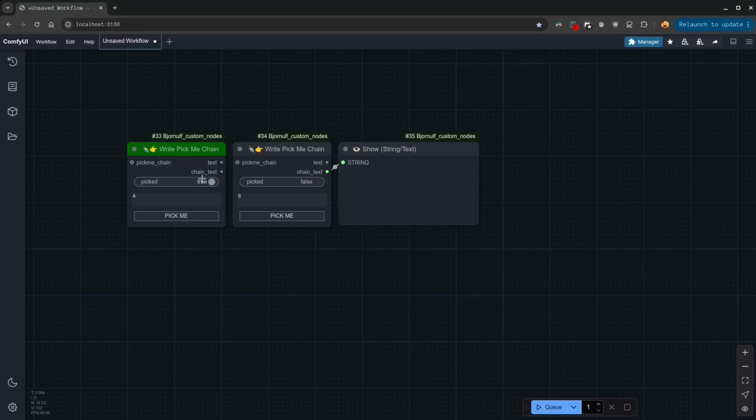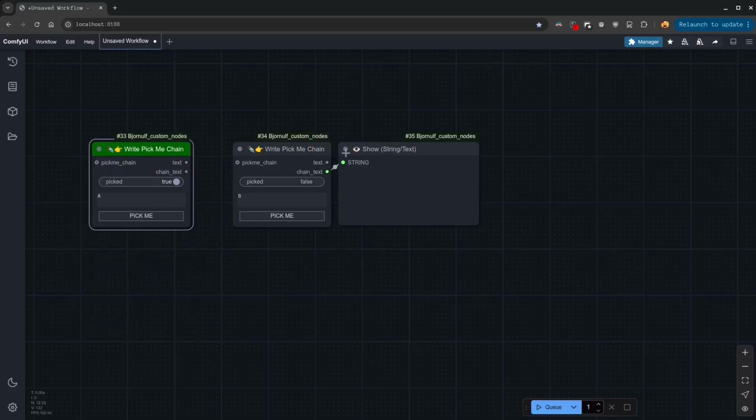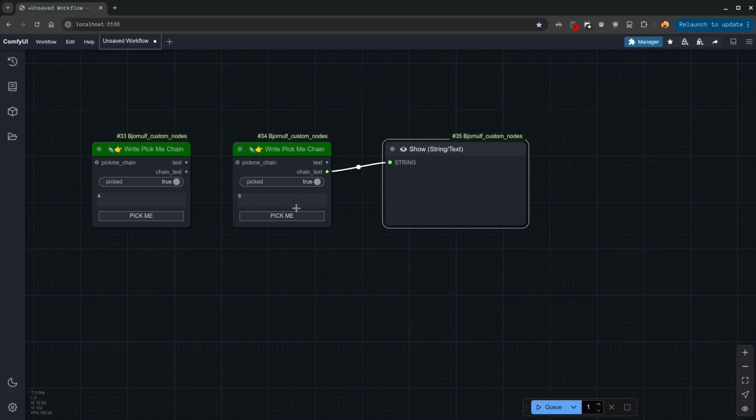If I click on Pick Me here, you can see that it turns green and it toggled the value picked. This node is now picked. You will see what that means. Let's do the same for the second node. This one is picked too, and green. When I launch the workflow, I have B, which is just like the normal write text node. In this workflow, the node on the left was just ignored.